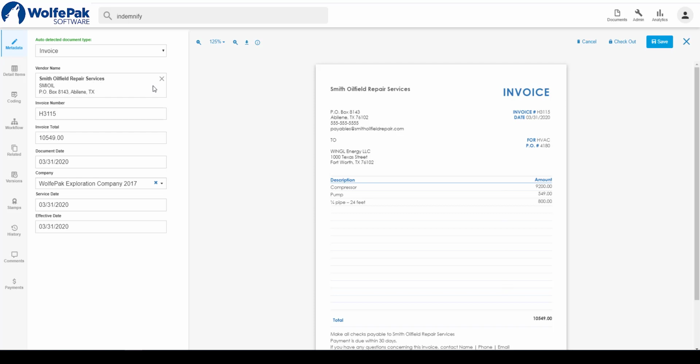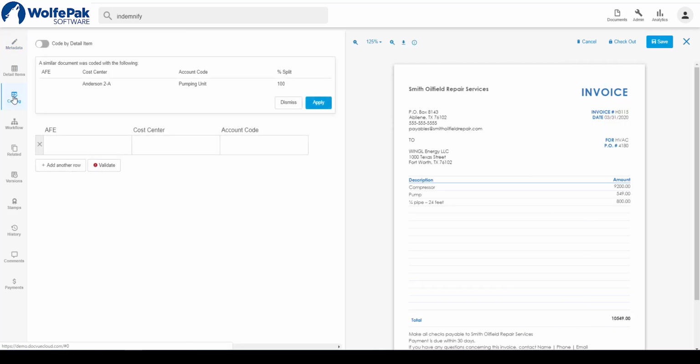DocuCloud remembers from where you pull different points of data from different vendors and different document types as you process them. So it automatically found my vendor on the invoice compared to WolfPak's master vendor list. It has also pulled in all the invoice header information for me, changing this from a data entry process to a data validation process. Now that my invoice is indexed and verified, it's time to code it.